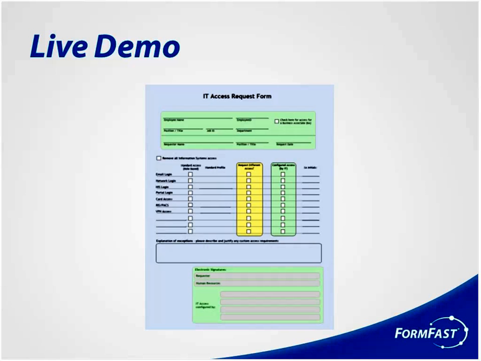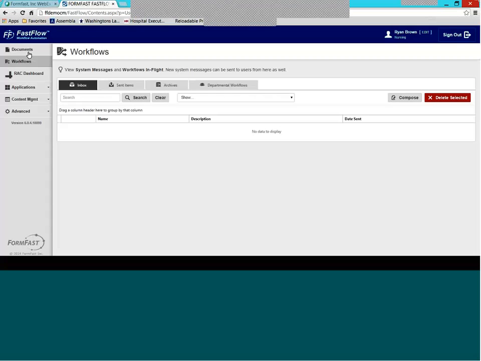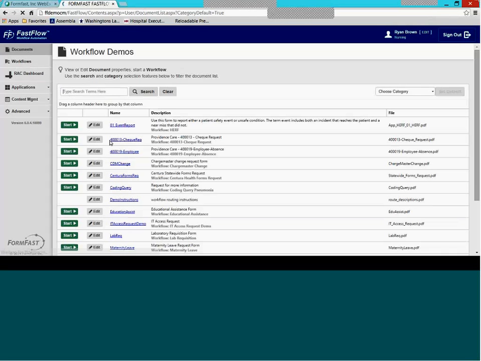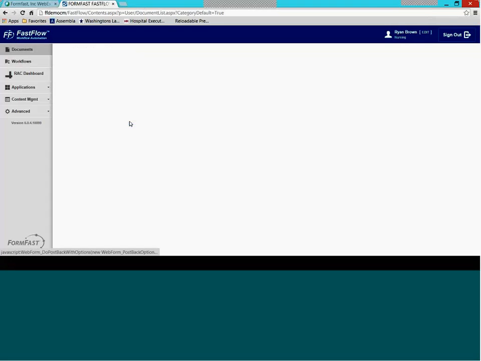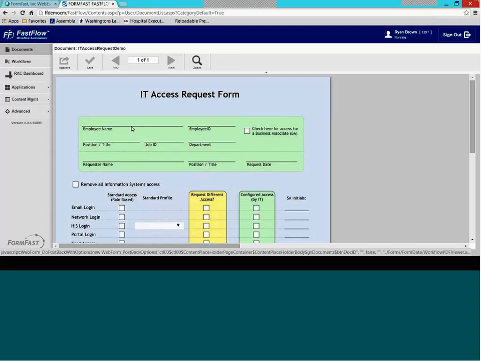So what I'm going to do now is bring up my browser and show you the live demonstration of our IT access request form. Now, FastFlow is a web-based application. Once you log into the system, you'll be able to see all of the workflows that are assigned to your particular user account. You could search for a particular workflow, so I'm going to search for IT access. And that will bring up the workflow to allow me to start the process to fill out the information that's needed for our IT department to set up the new user accounts for our new employee. If I click on the form itself, this will bring up a larger view of the form that I'll be filling out today.